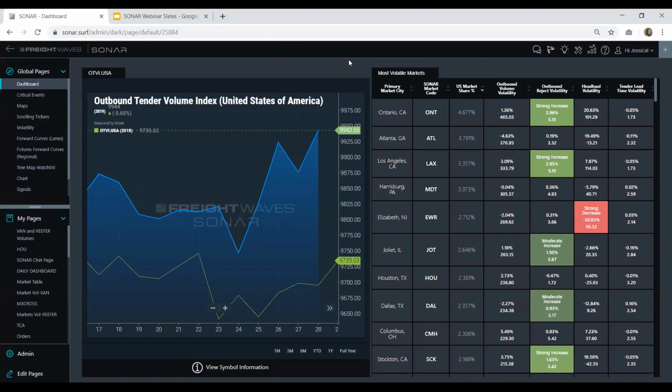All right. When you very first log into Sonar, you are going to be directed to the global pages in the top left hand corner. The global pages are updated by FreightWaves employees, so you cannot change, update, manipulate, or add anything to these pages. These are strictly only for you to view.